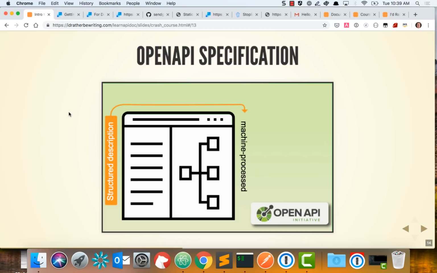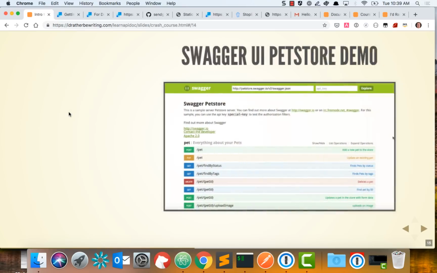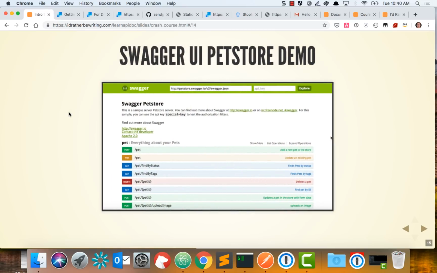This OpenAPI specification, I want to talk a little bit more about that because it's also synonymous with the term Swagger. Initially, Swagger was the name of the specification, but it was tied to a company. Eventually, Swagger became open and wasn't tied to a company, and they changed its name to OpenAPI. Now, most of the time, the word Swagger refers to tooling that supports the OpenAPI specification. But the basic idea is that when you have structured information, it can be machine processed. And one common open source tool is something called Swagger UI.